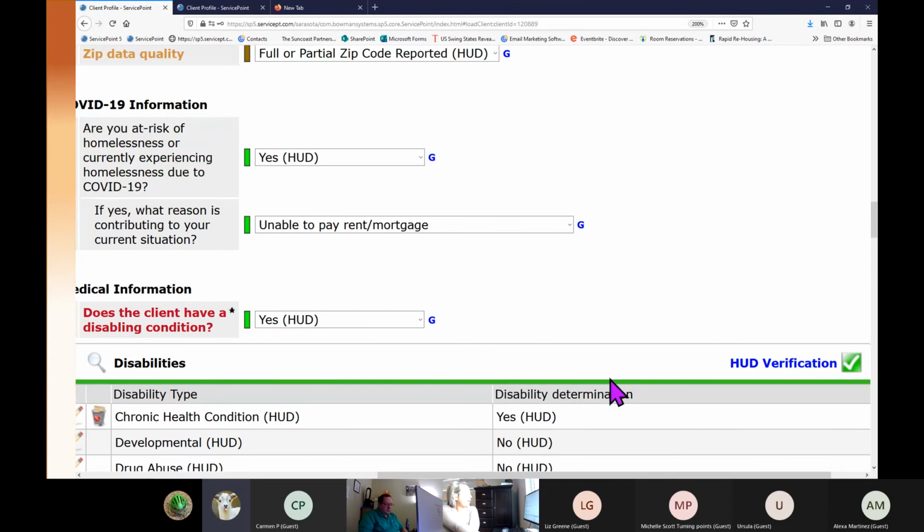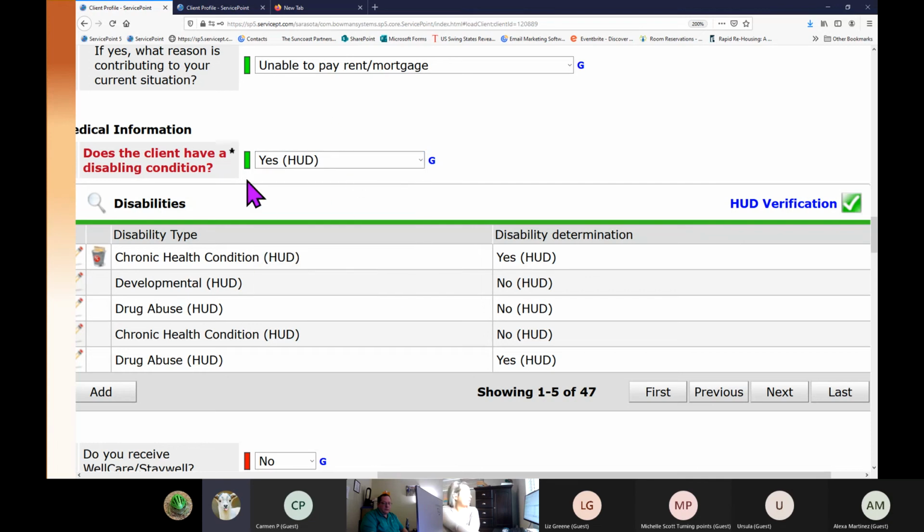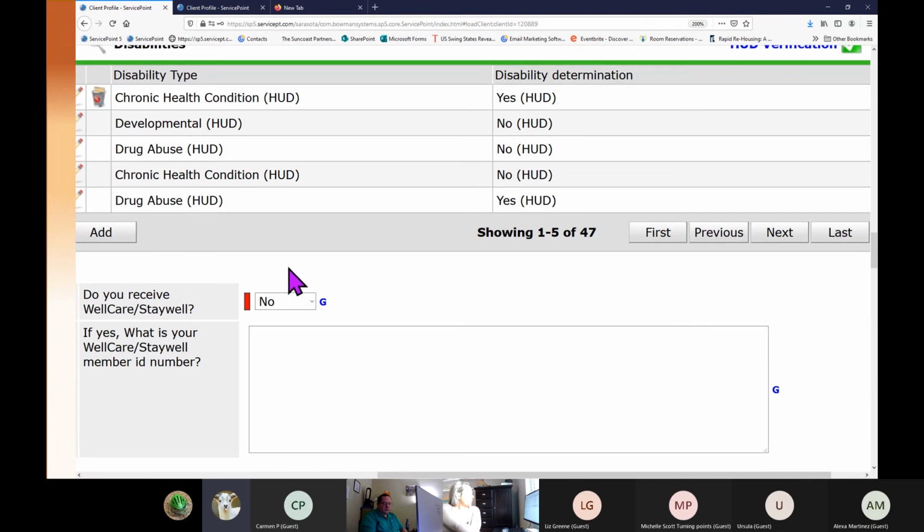We're going to scroll up, and if this response was inconsistent with the responses in the HUD verification sub-assessment, we would then have our response for whether the client has a disabling condition. This is something that Turning Points, if you still specifically ask this question, is specific to your assessment. We don't do that one anymore.